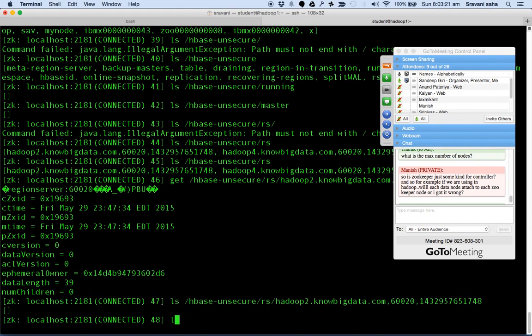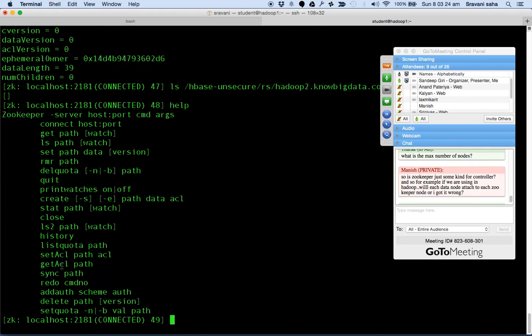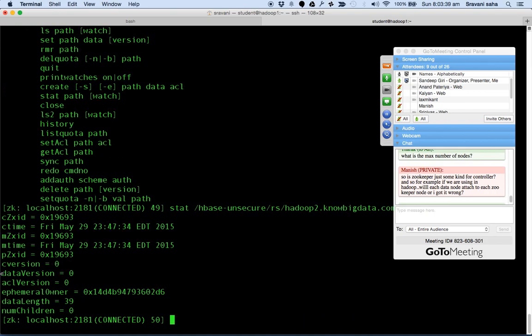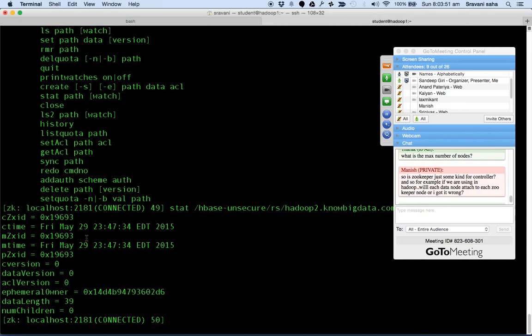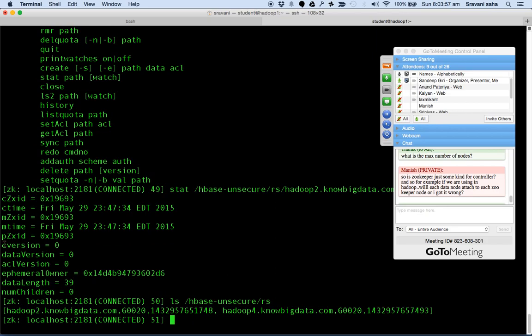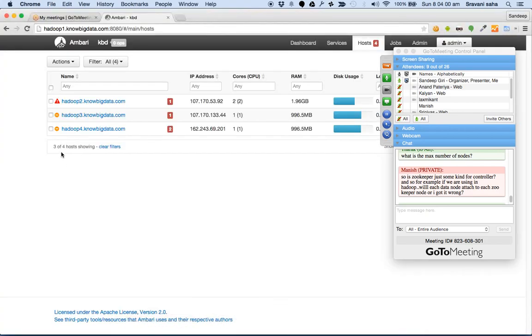All right. So we can say help here. We can say stat. Stat basically shows us the status of the node, when it was created. So you can see this Hadoop, what all were there just now. LSRS shows us all the region servers. So Hadoop 2 and Hadoop 4 are live, and for Hadoop 3, it says that the following component is down.